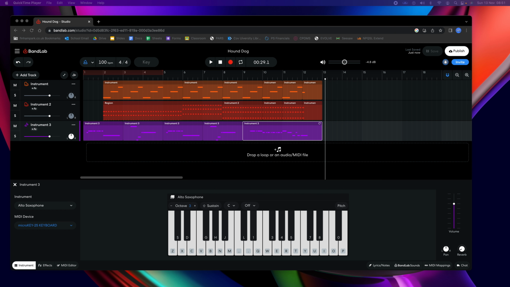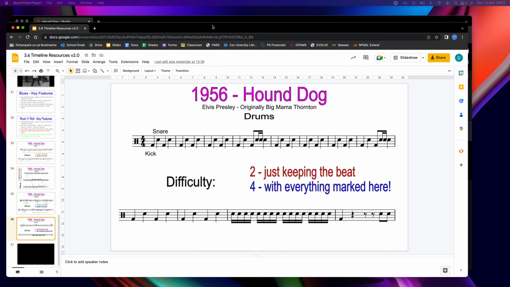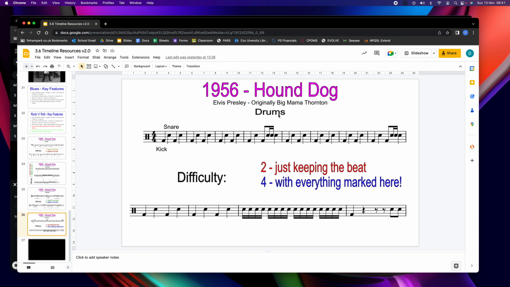So the resources that you're going to need for this are your saved Hound Dog project file. You can see this is where I was at the end of episode 3. And you're also going to need this page of the printed resources, which is the one marked drums.